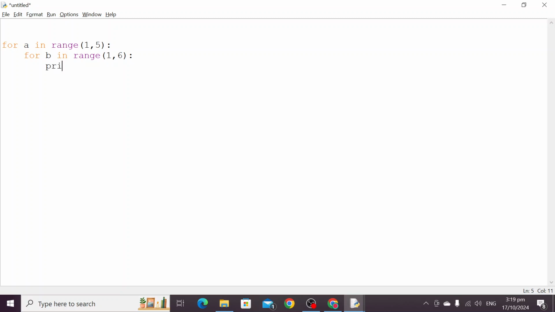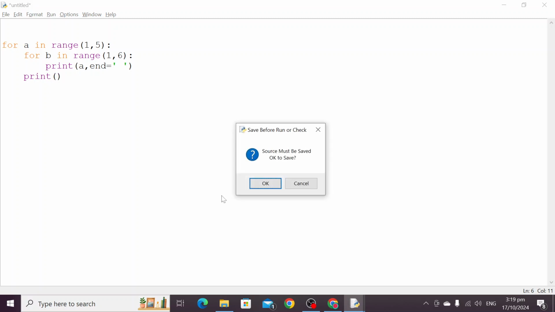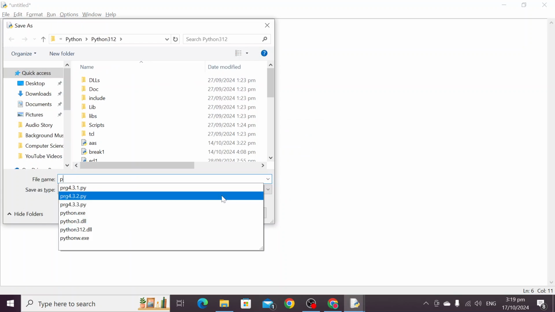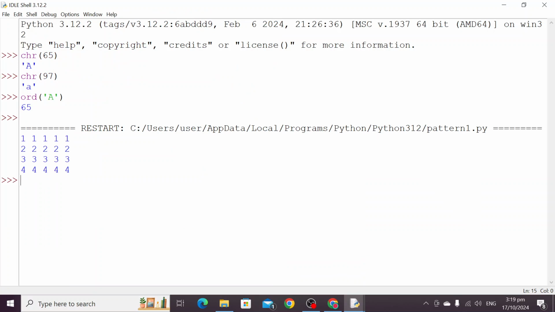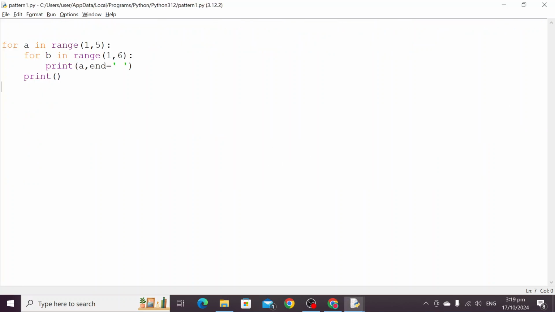Now print first of all A and end, give one space, and one print we have to give in the outer loop, blank print, so that it will give the new line. Pattern 1. I am saving this file. Now you can see it is printing 1 2 3 4 like this. Now we have to replace it with the letter alphabets A B C D like that.